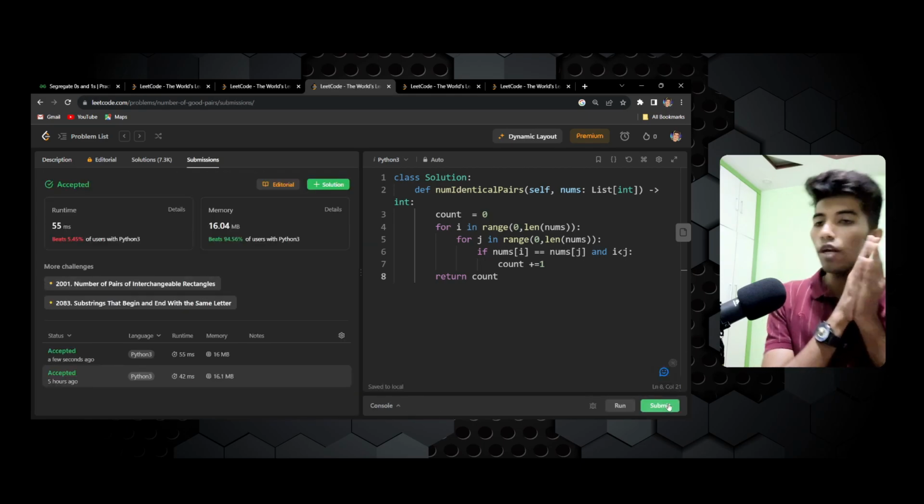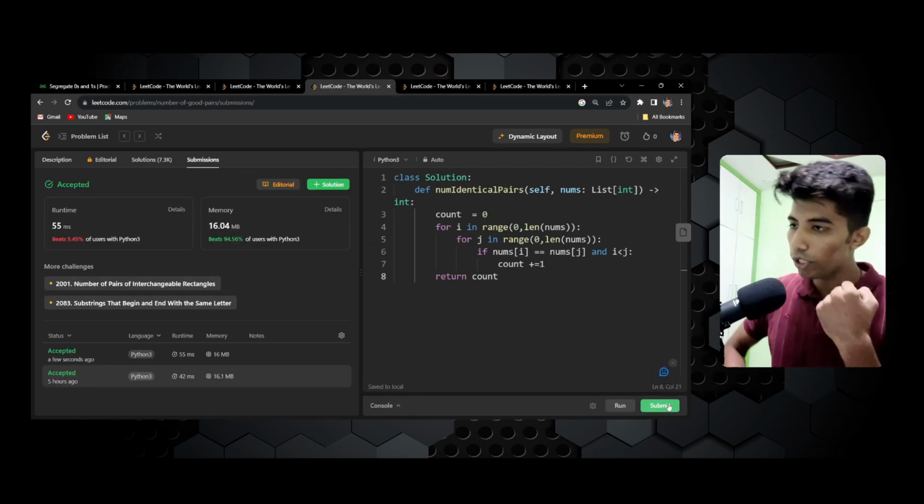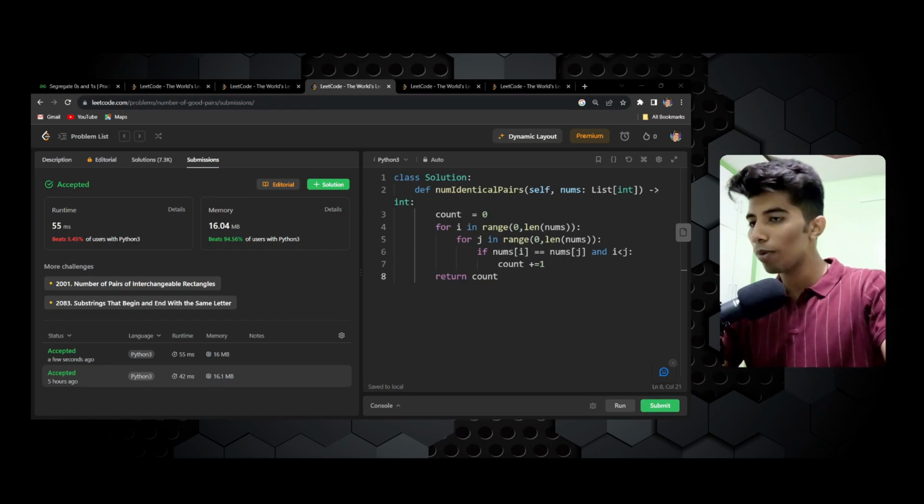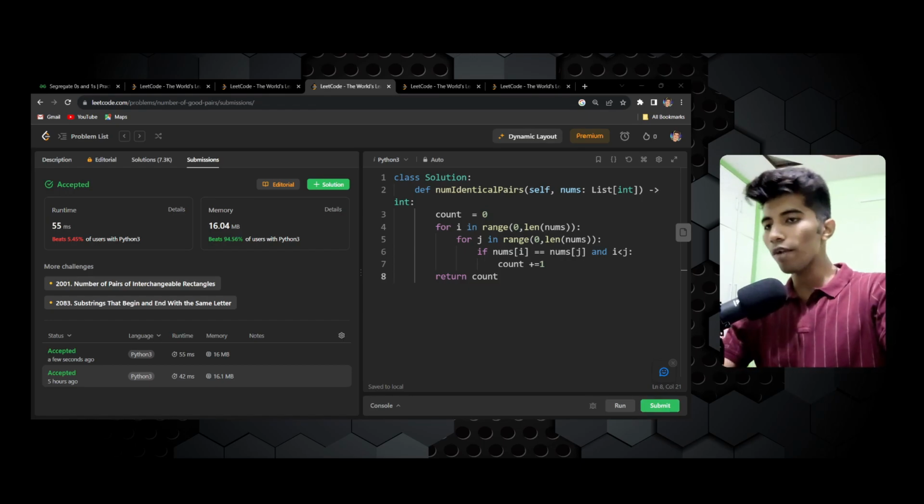The complexity will be n square, because I just used 2 for loops here. So like this you can solve this problem. It's an easy level problem we just solved today. We have solved many problems today.